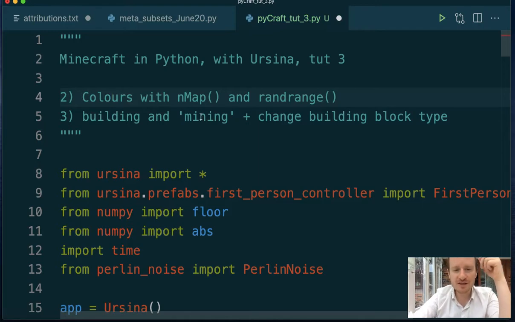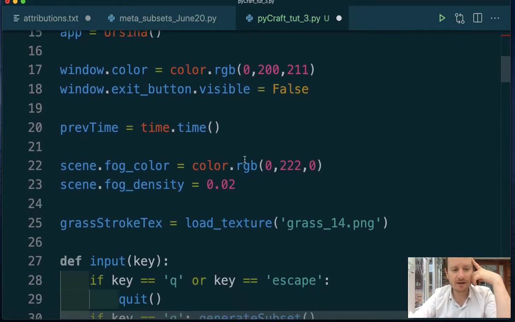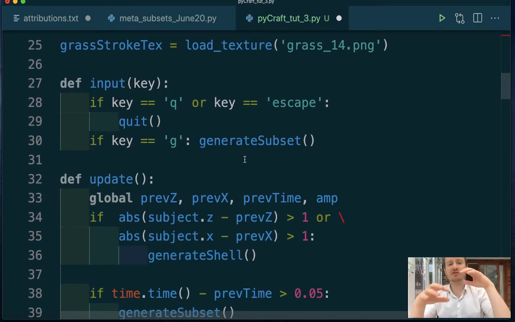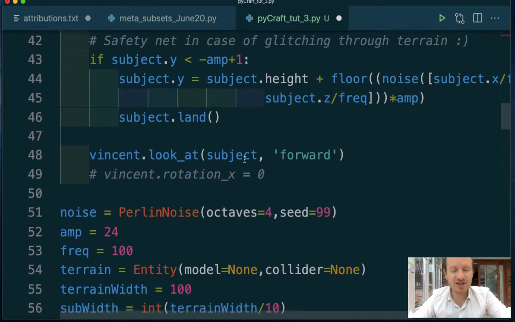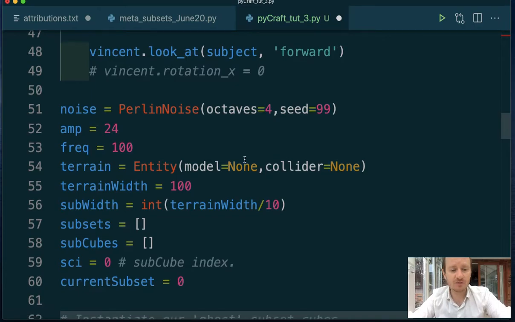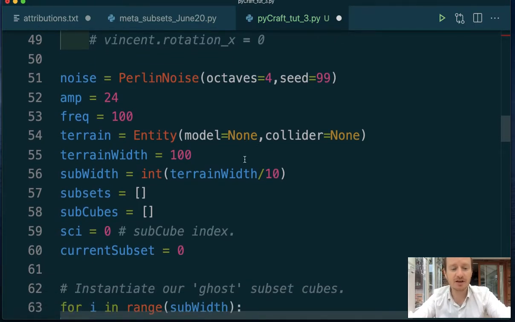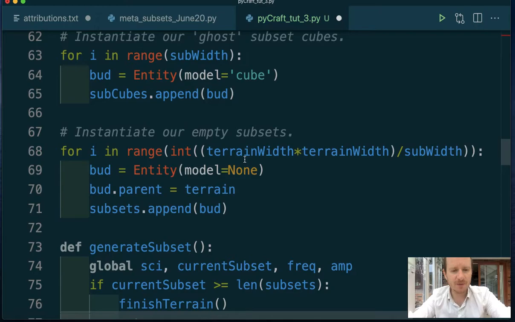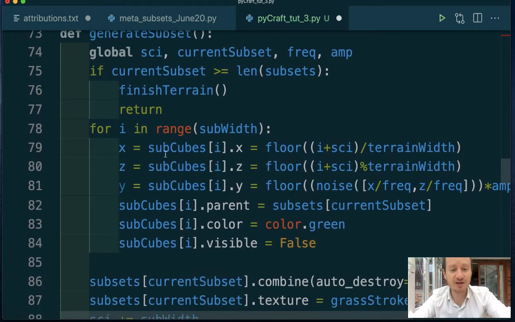Okay. Right. Colors with nmap and random range. So we want to apply colors to our terrain, and we can do that for each individual block. What did I call it? Each individual subcube, and that won't be removed even when we combine each of those cubes into a subset and then combine the subsets into the whole terrain. That coloration will remain. So we want to do that when we're actually generating the subset.